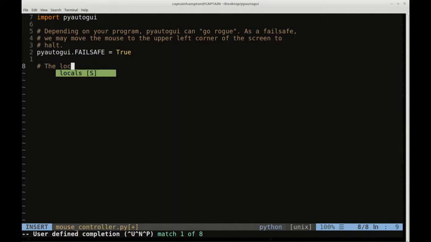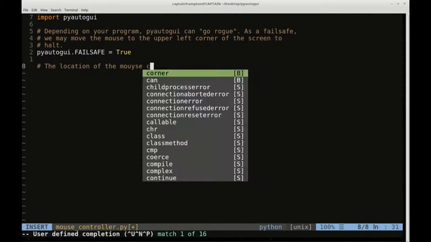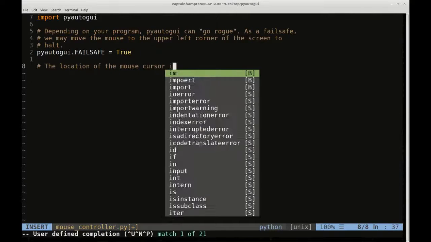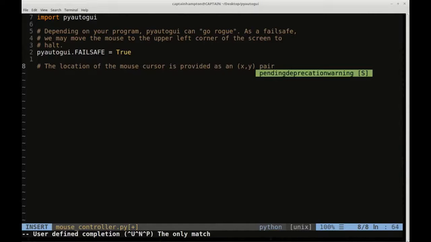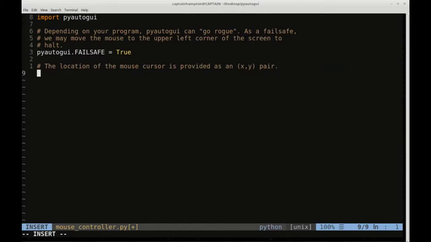So I'll say that the location of the mouse cursor is provided as an XY pair. The XY pair corresponds to where in this plane this cursor is living, and this value of X and Y is determined by the resolution of your monitor.